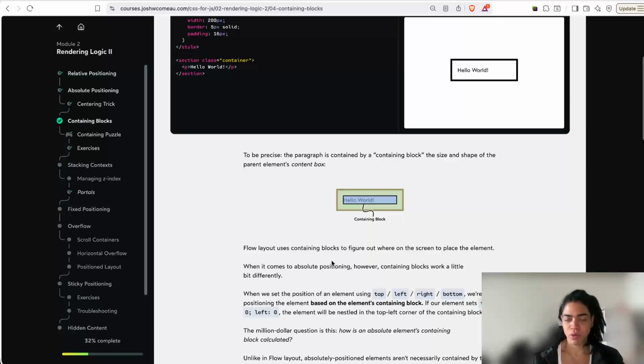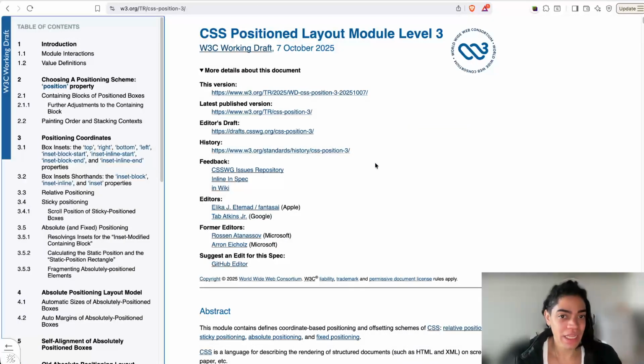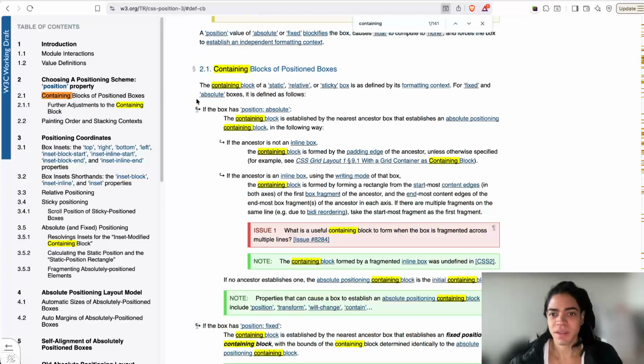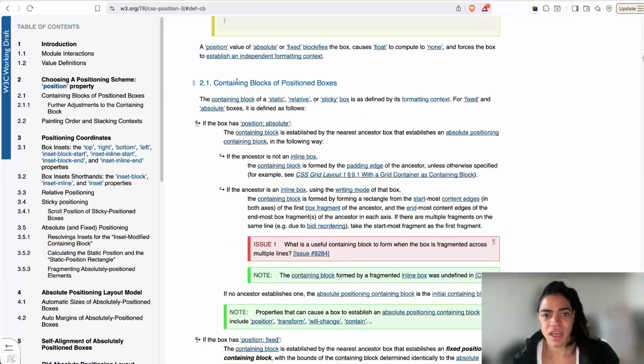When it comes to absolute positioning, there's something interesting, which is known as the containing block. If I look here in the positioning spec and ask about that concept, oh, there you got it. This is the concept here: containing block of positioned boxes.